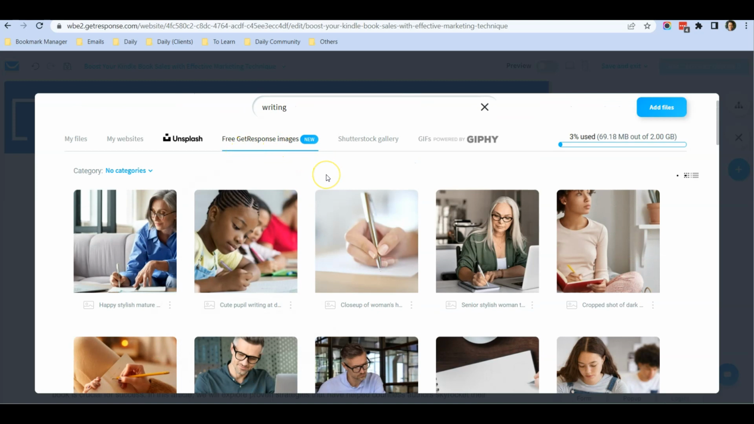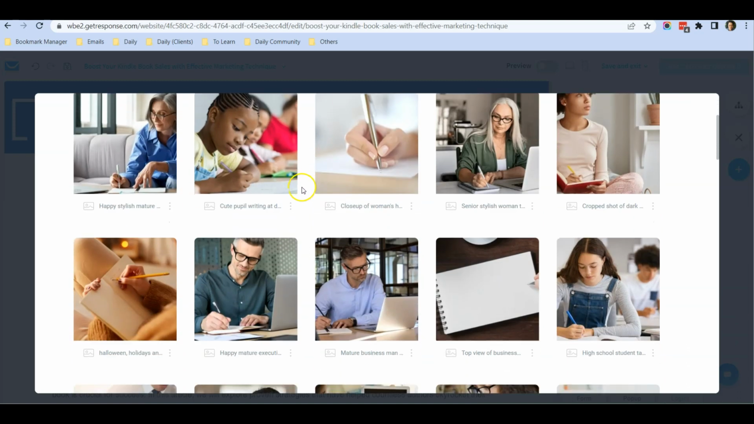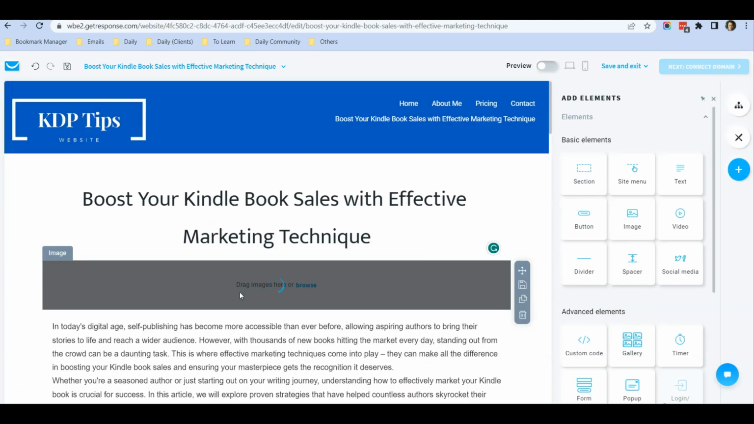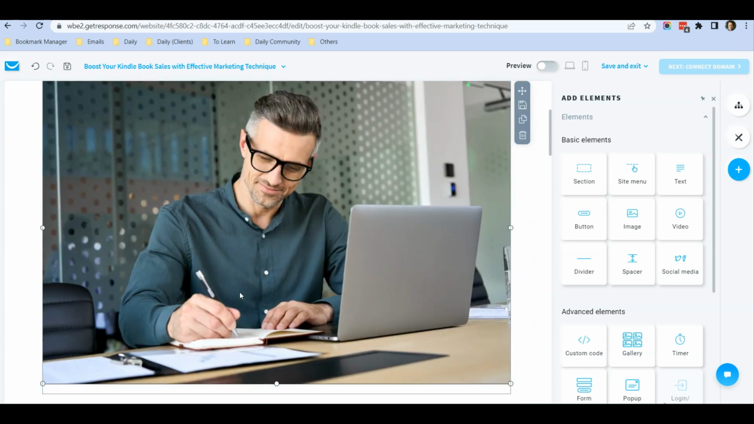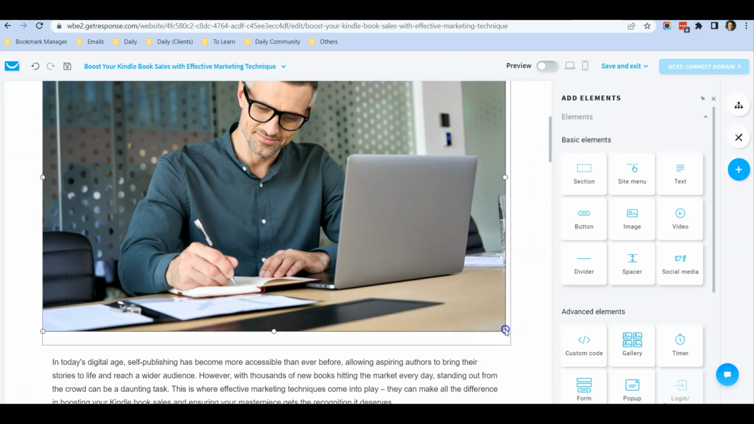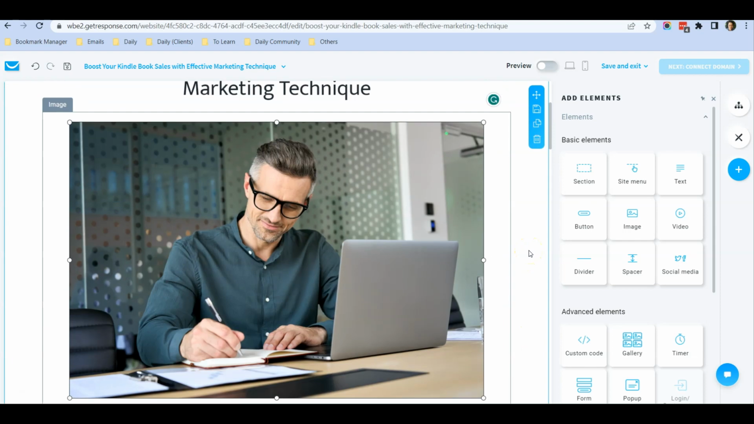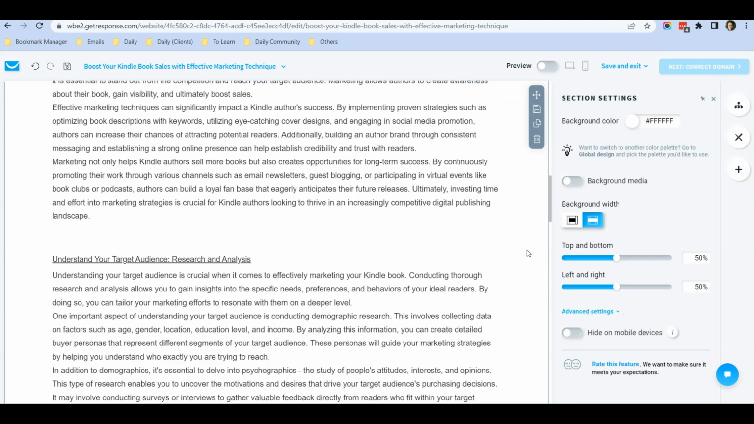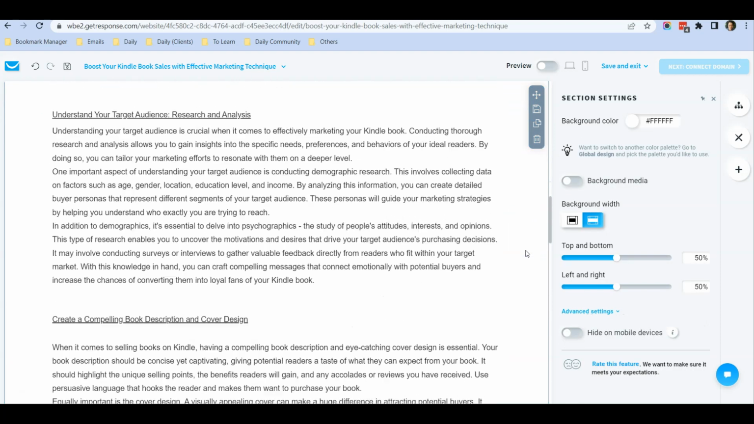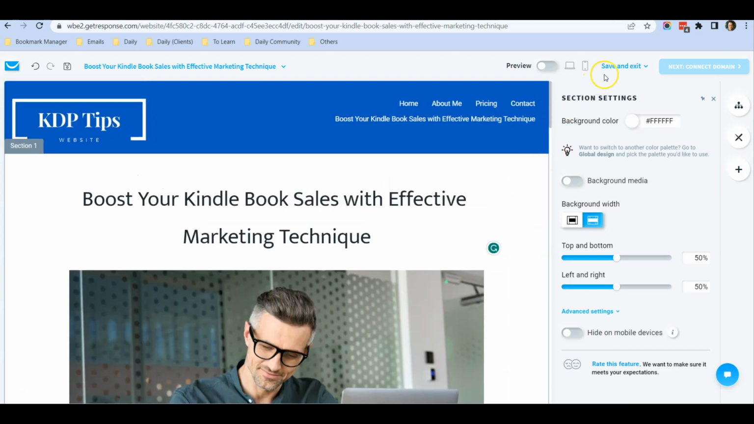Just select any image from the free GetResponse images. You do not need to pay for this image, so it is very good because you just need to pay for the GetResponse subscription and the images can be used in your website. Once the image has loaded in your blog post, you can just reduce the size a little bit if you want to. So this completes the blog post over here. And I can just save the blog post.